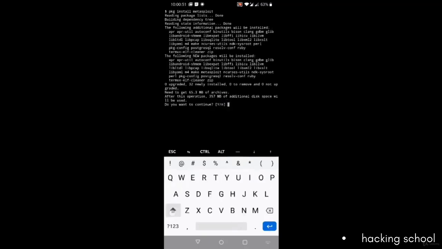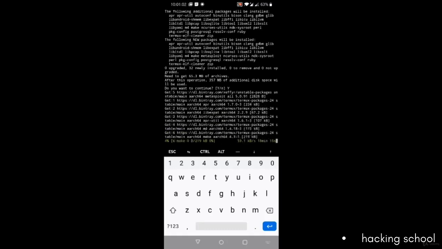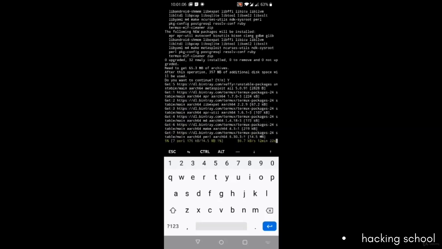Press Y. Now Metasploit will take around 357 MB. So yeah, it will take some time depending on your internet speed. So from here onwards, you can wait and watch the installation procedure, or move your pointer towards the last few seconds of the video where you will see the installation is done. So if you face any problem, feel free to reach out.